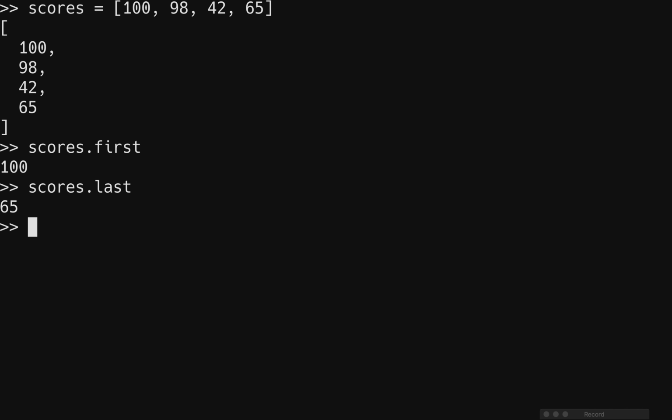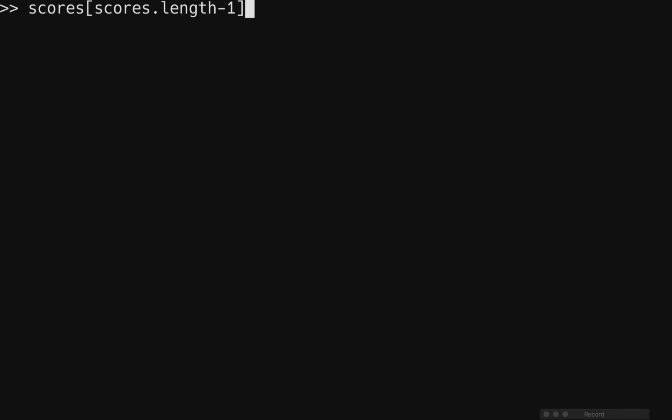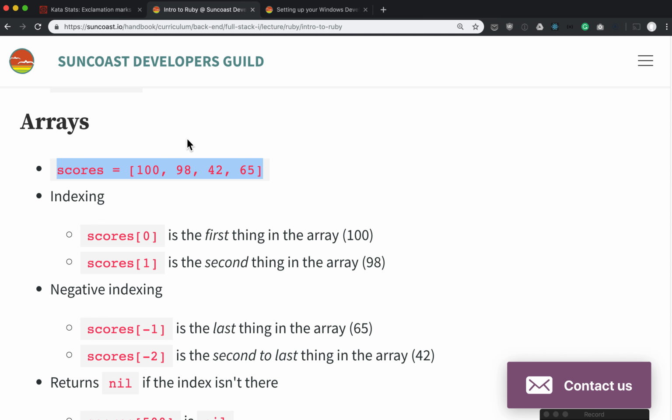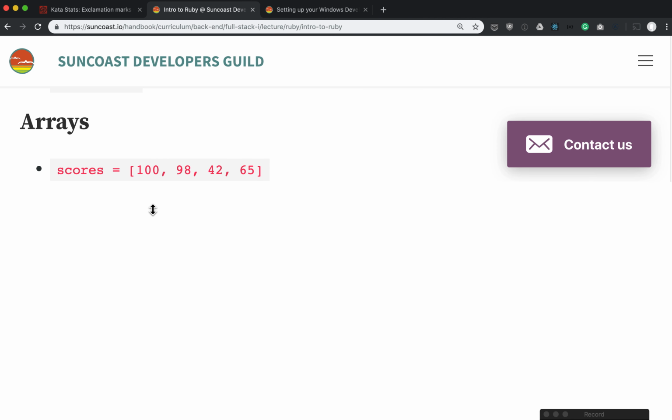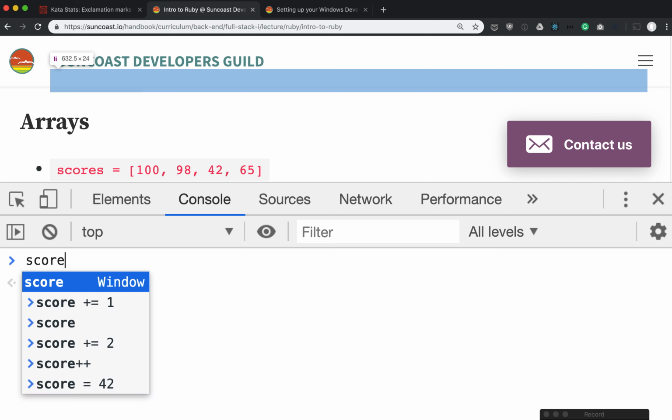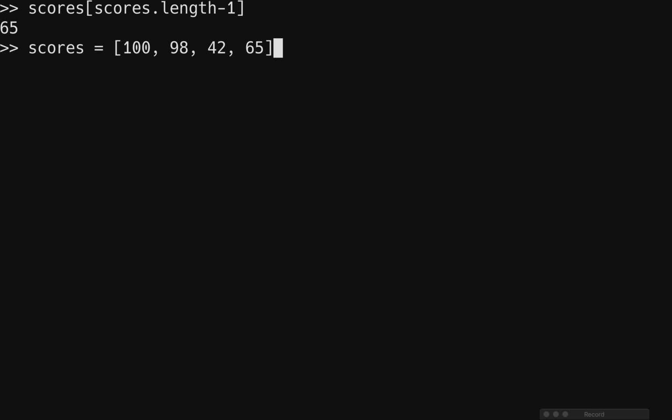Last is really nice because usually you don't know how long the array is. You have to write extra stuff. In JavaScript, this would be scores.length - 1. How long is the array? Subtract 1 because we're 0-based. Ask for that index. scores.last is really cool. So let's try something in JavaScript real quick, just to give you some examples. Scores equals... oops, no, that's not what I want. I want this.